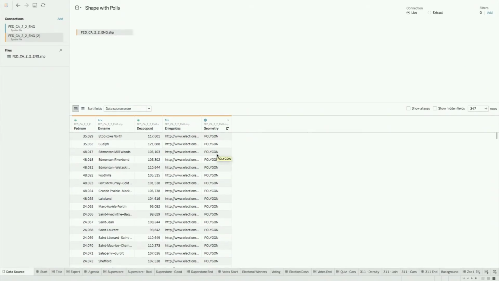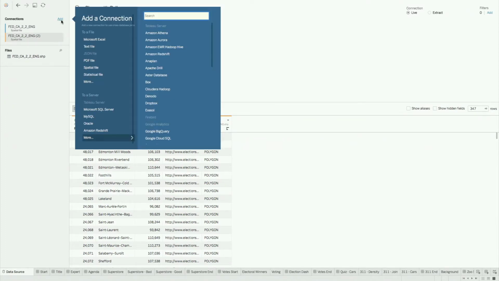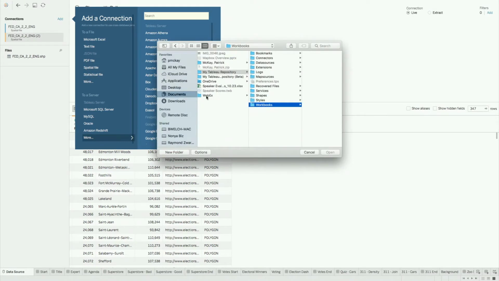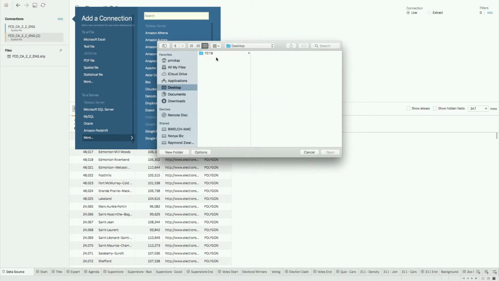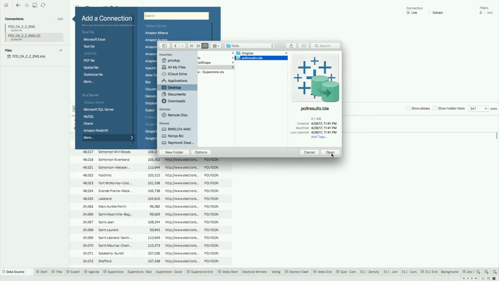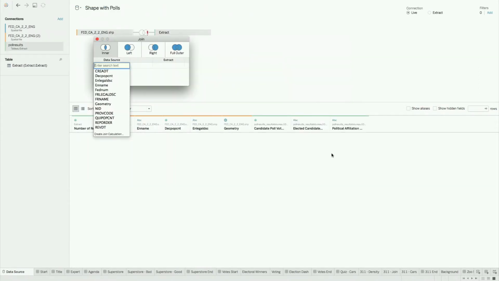I also went to the Canadian government site and downloaded the voting data. So I'm going to combine the voting data with the shape file so we can look at the results of the election in a spatial way. So I'm going to hit add. And let me just traverse over to the poll data. So I'll bring the poll data in, and Tableau is saying it doesn't know how to combine these two. So I'm just going to set up a basic inner join.